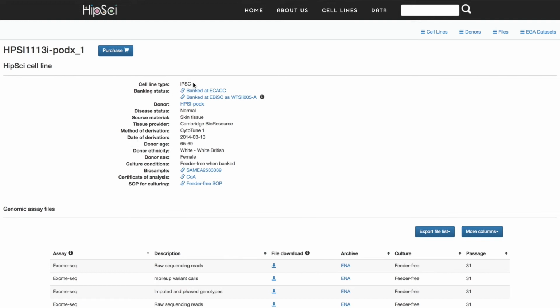So at the top here, you will see the cell type, and this can be either PBMC, fibroblast, or iPSC. The banking status links here will take you directly to the page where you can purchase the line itself. If you are using the lines for non-commercial research, then purchase the lines from ECAC via HipSci Collection. If you are intending to use them for commercial research, you can obtain the line from eBisc. Note: all lines available in the eBisc catalogue are also available to academic researchers via the HipSci ECAC collection, but for a lesser price.